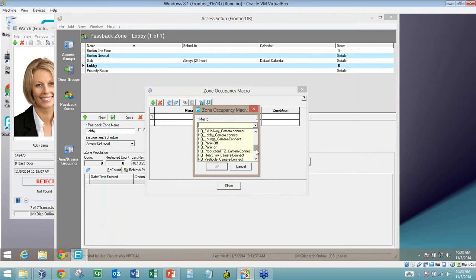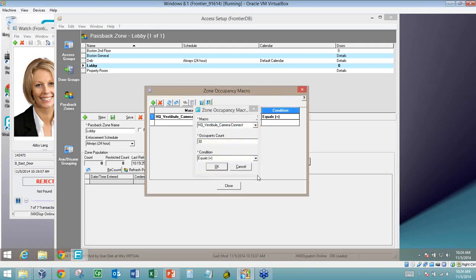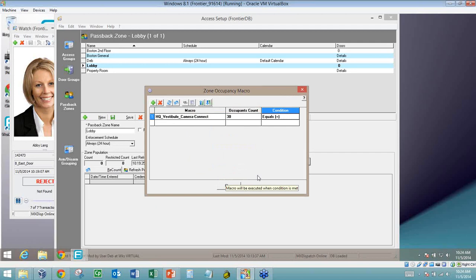It's using a counter and then putting a macro against that. So all you do is you pick your macro and then the occupant count, so if it's 30, and the condition, so if it's greater than or equals 30, and then you put it in. And that's your macro. And as soon as it gets to that count, it'll execute the macro.